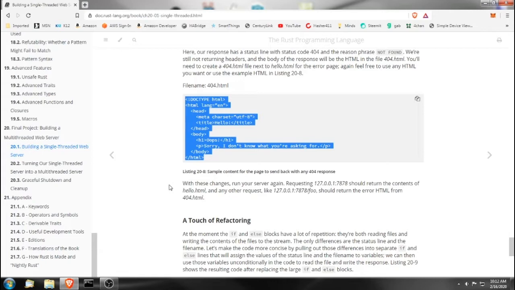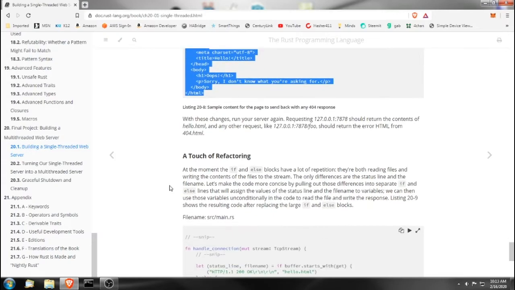127.0.0.1:7878 should return the contents of hello.html, and any other requests like 127.0.0.1:7878/foo should return the error HTML from 404.html.